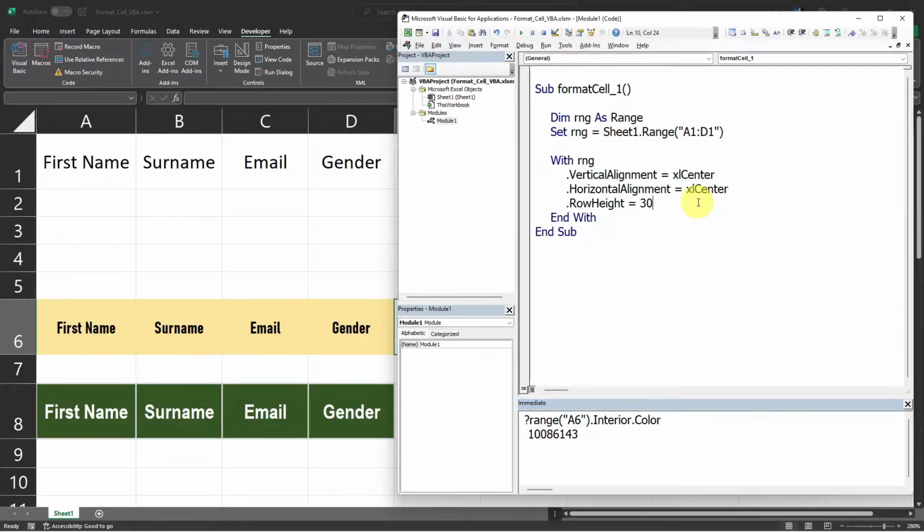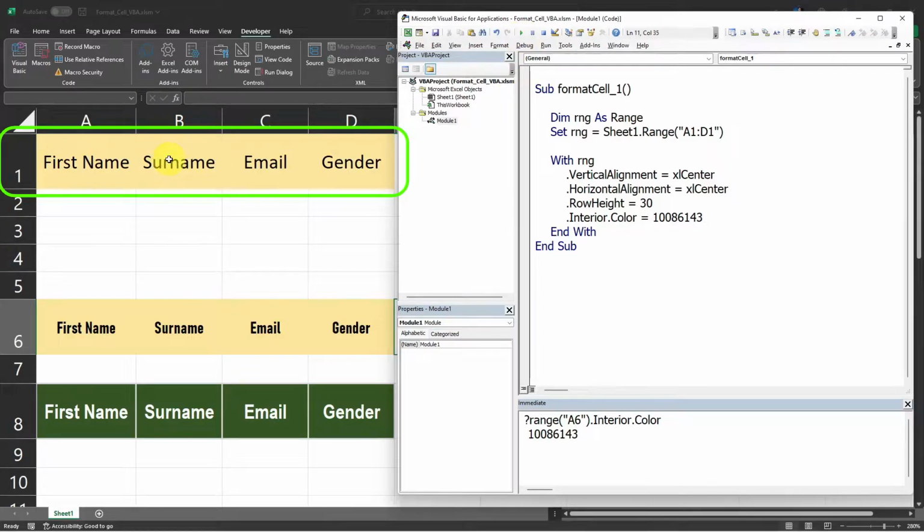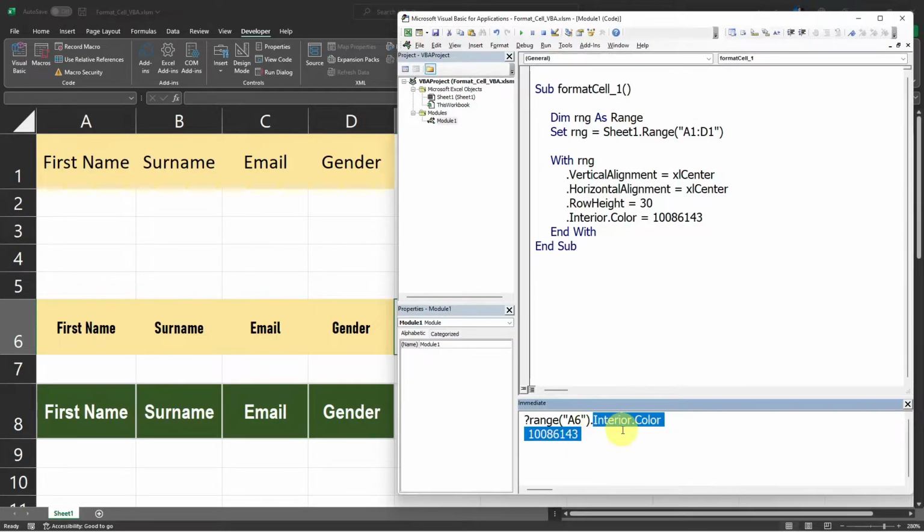And now let's access the Interior.Color property of these cells and set that to the same color code, which is this. And now let's run the code. And now we have the similar background color. Next is the font style and the font size. And we can again use the immediate window to get those details from the cell we are copying. So let's start with the font name. To do that, we can access the Font.Name property of the A6 cell.